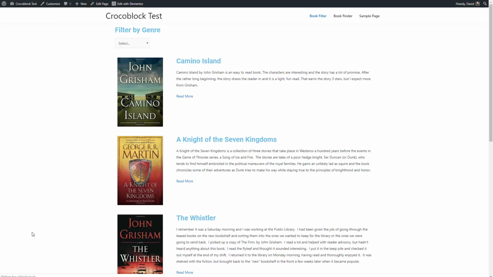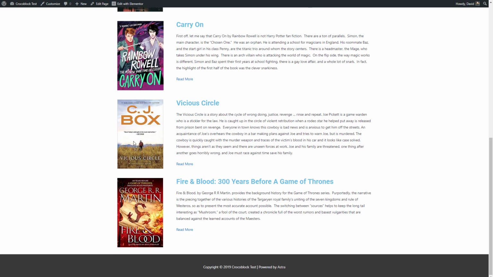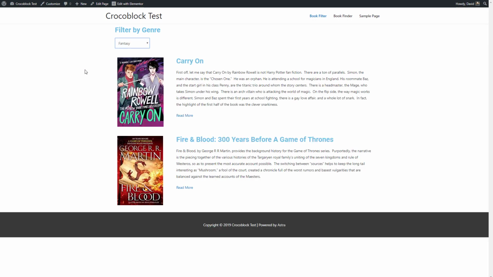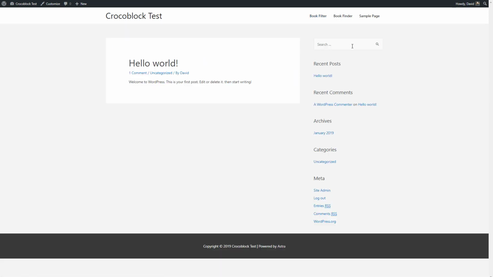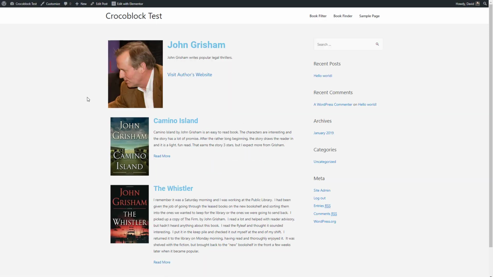And let's go look at that. So filter by genre, you can see we have legal thriller, fantasy, mystery. So let's choose fantasy. We have the two fantasy books. Legal thriller, we have the John Grisham books. So that's really easy to add. A nice search functionality. Before I forget, we can take a look at the author single here. Here it is with the author's books under it.